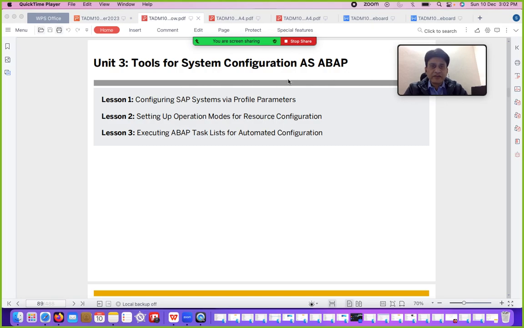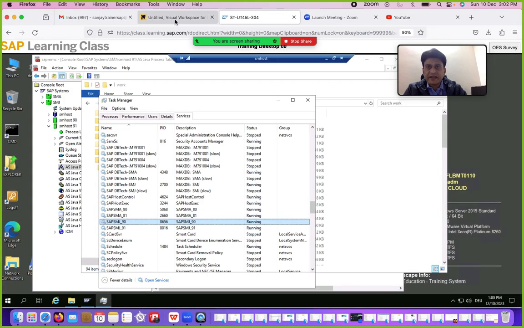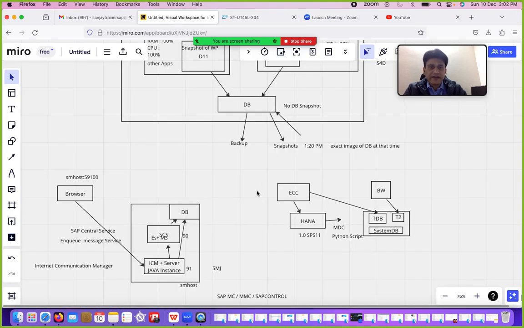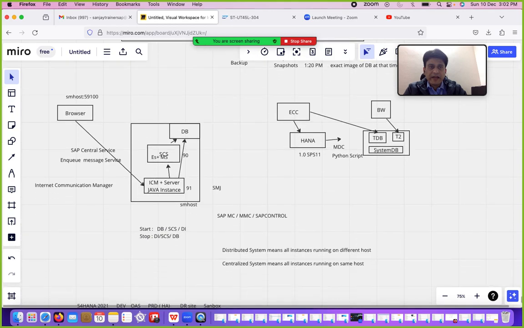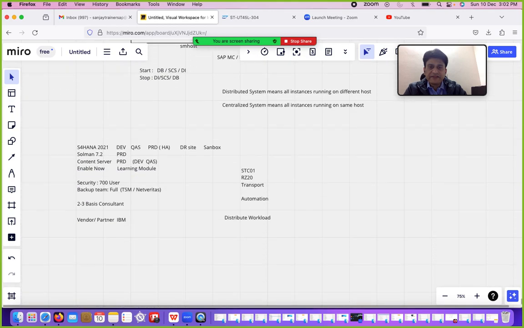System configuration of an ABAP system via profile parameters. First we have to understand where the profile files are located, how to change those profile files, and what the different types of profile files are.